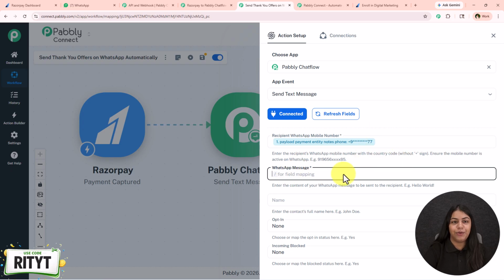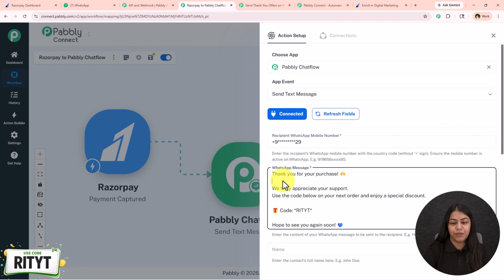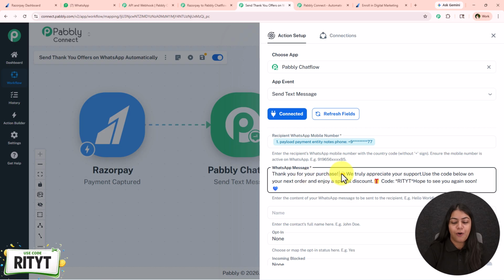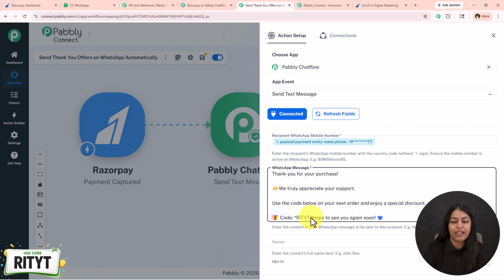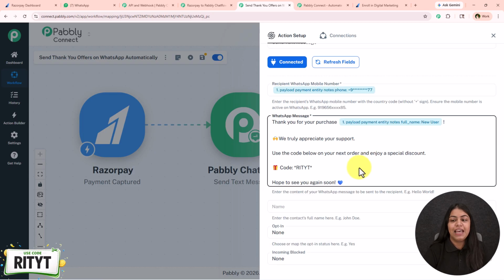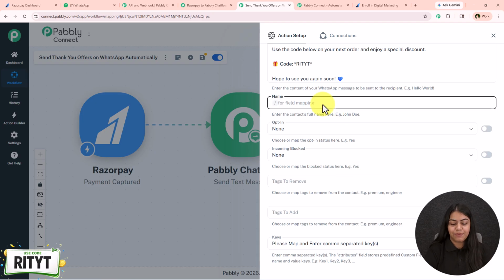Now it is asking for the WhatsApp message, so I'm just going to copy the same WhatsApp message from my previous workflow. So let's just copy and paste it right over here. If you want, you can also add the name of the customer in this WhatsApp message so that each of your customers can receive a personalized WhatsApp message. You just have to put a slash, search for the name of the customer, and you can map it like this, and this will turn this message into a personalized one. It is asking for the name, so put a slash, search for the name and map the customer name.